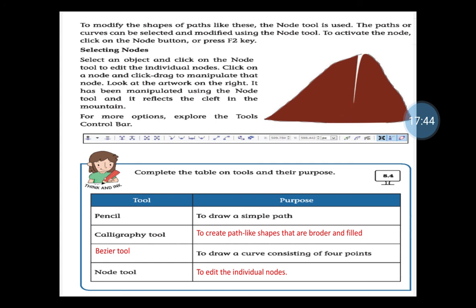Next is the Think and Ink activity. Complete the table on the tool and their purpose. Here these are the tool names, and these are the purposes for which we are using these tools. The tool name they have given here is pencil, and the purpose they have written is to draw a simple path. Next one is the calligraphy tool, but the purpose they have not written.